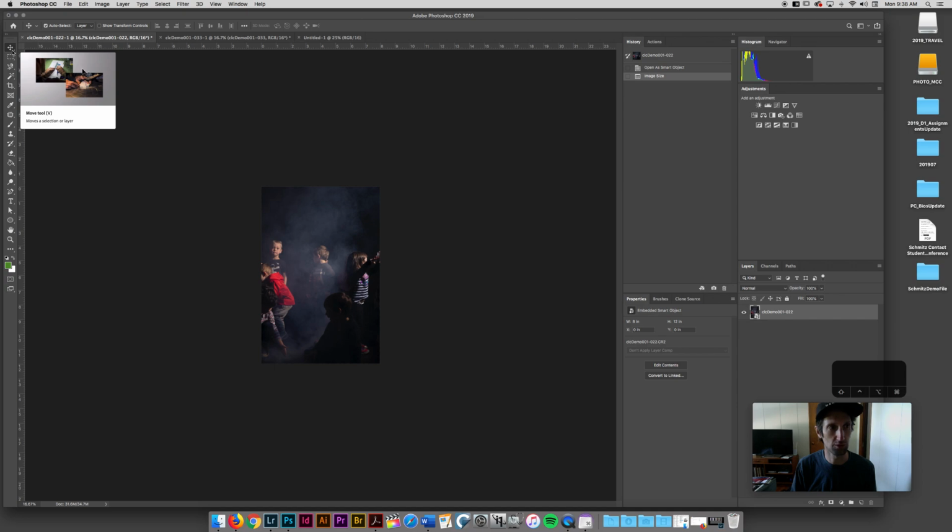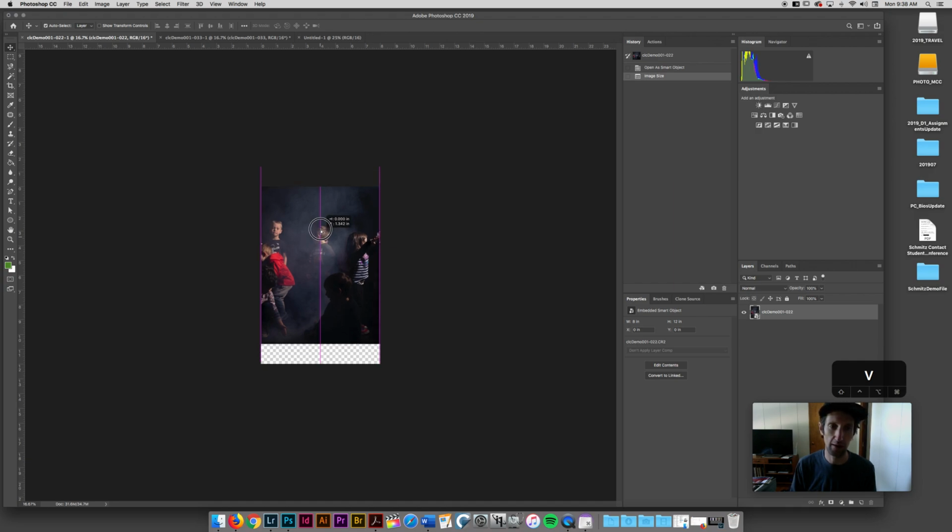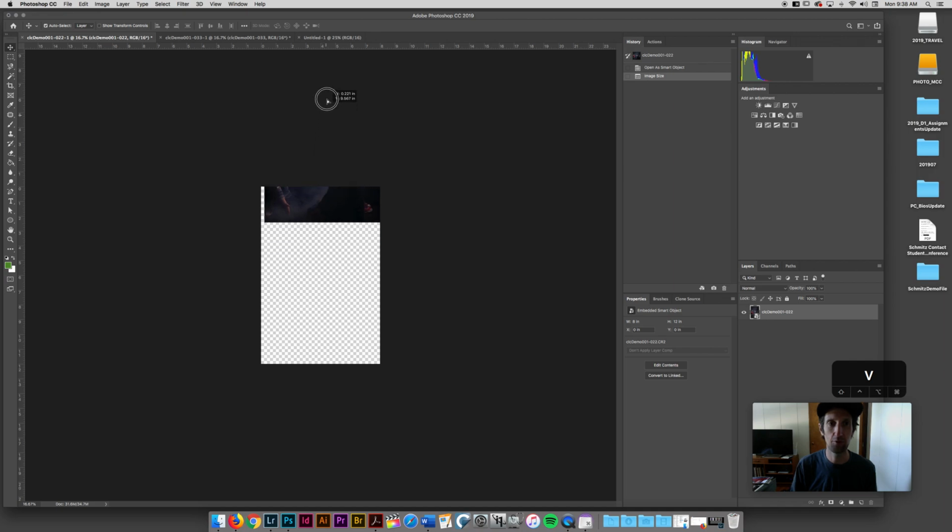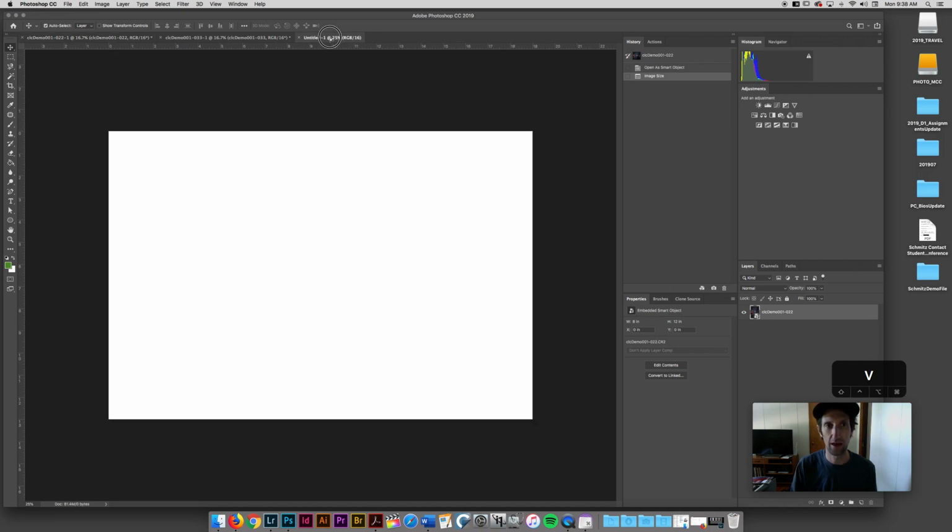I'm going to select the Move tool, which is my first one. I can do V on my keyboard to grab this, and I'm just going to grab this image and move the full thing to the tab. And I'm going to hold it on the tab until this white image comes up. And then I'm going to drop it down and move it to this document.